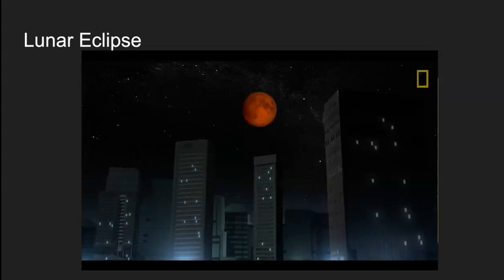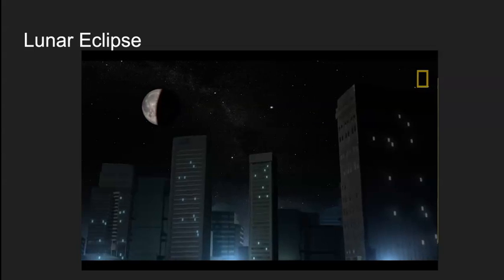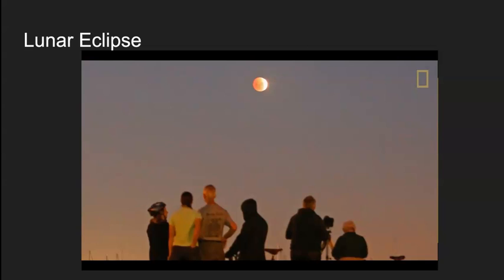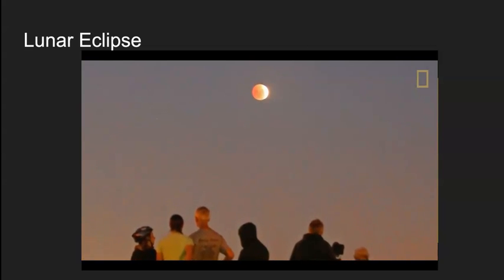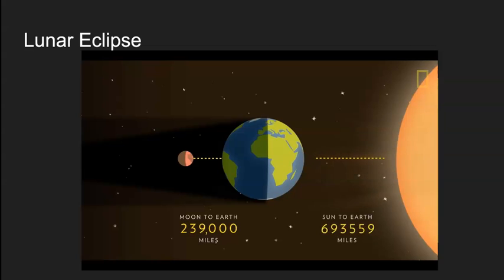Lunar eclipses occur up to 3 times a year and can be observed from the entire nighttime half of the Earth. Unlike during a solar eclipse, it's safe to look at the moon with the naked eye during a lunar eclipse. It is only because of the distances of the sun and moon from the Earth that we are able to witness total lunar eclipses.